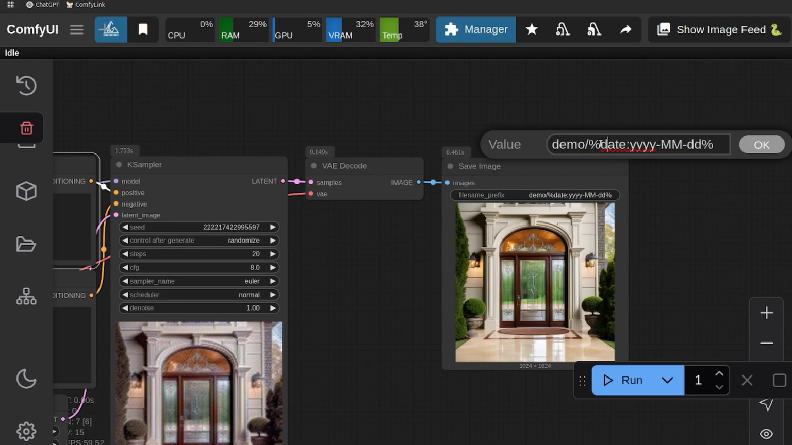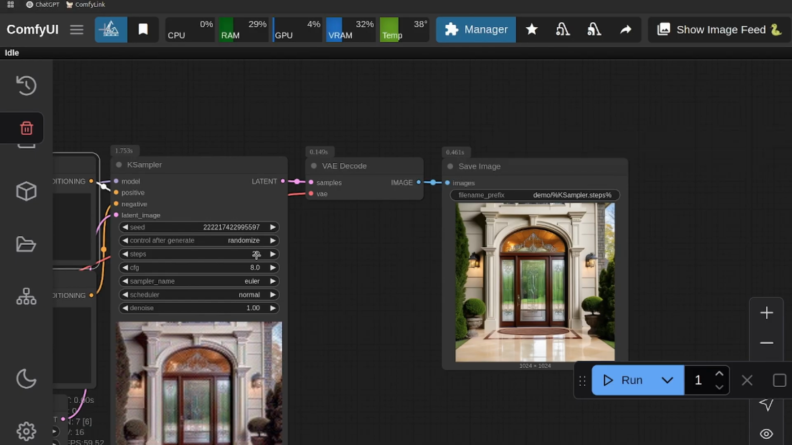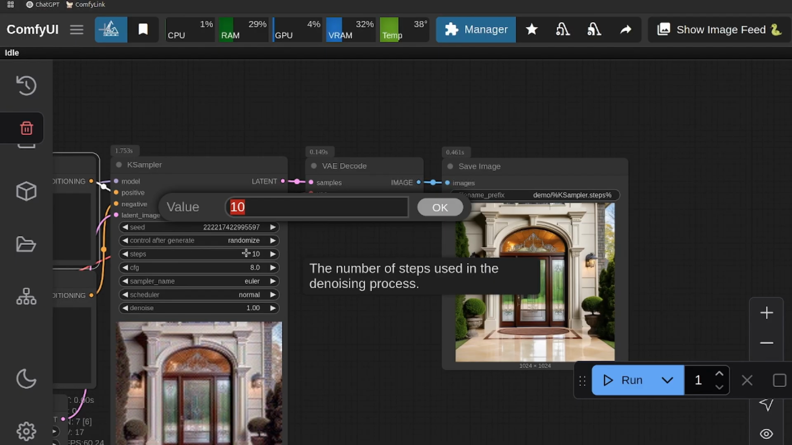Let's actually do it like that. I'll do one here where my file name is ksampler dot, oops, sorry. Make sure your capitalization is exactly the same. And if you change the label here, make sure you also change the label in the file name prefix path as well. So ksampler dot steps, and so let's run a few and we'll do 10, 20, 30, 40, and we should get an image for each of those.